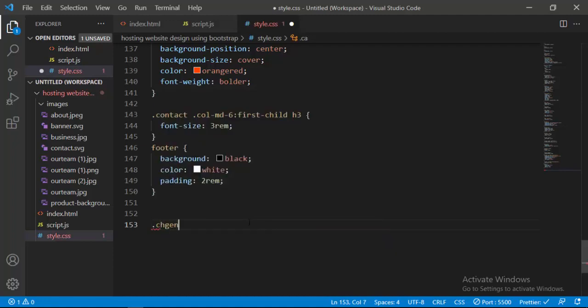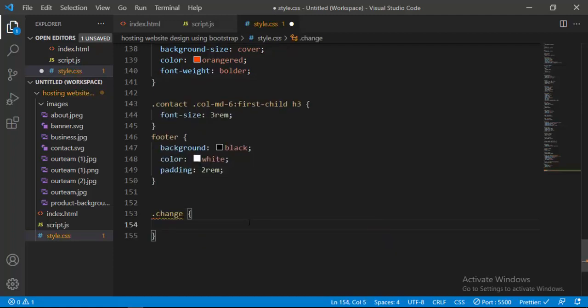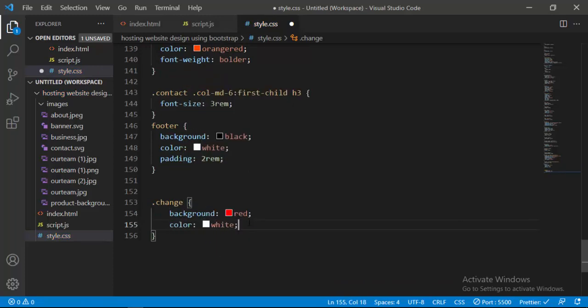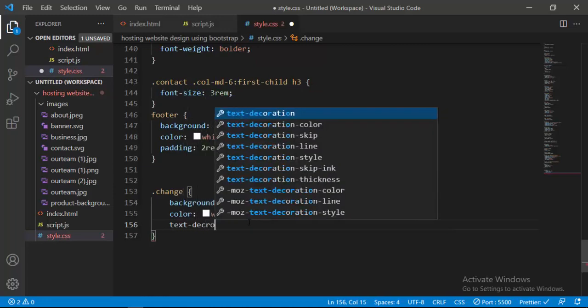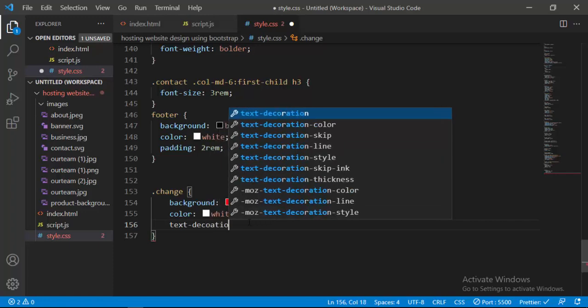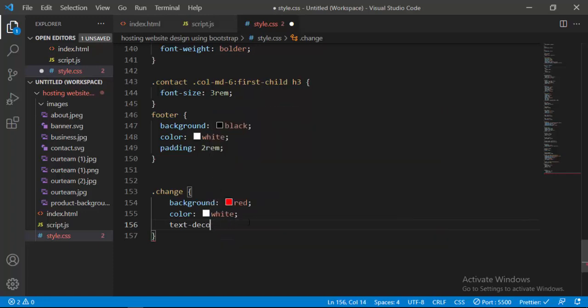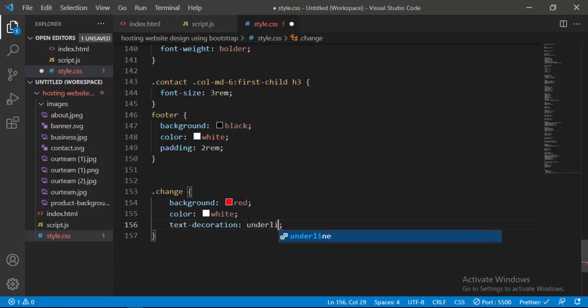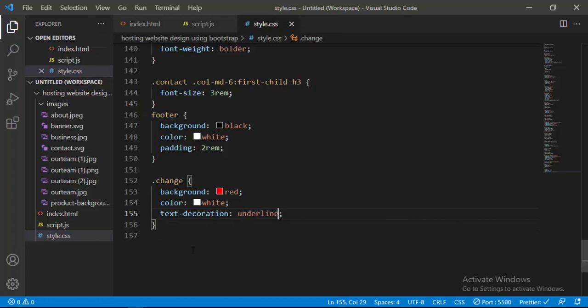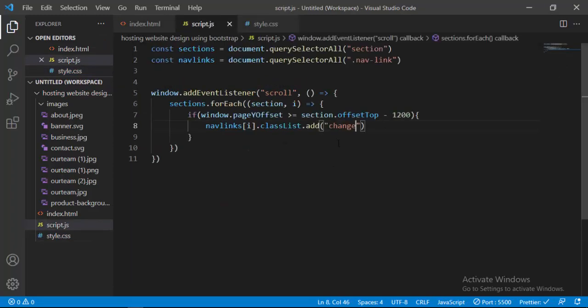So I just say change, and here what I'm going to do is give it a background of red and color of white, then text decoration to underline. You notice how many times I typed decoration. So after that, whenever we scroll over the web page, it just adds the change class to it.